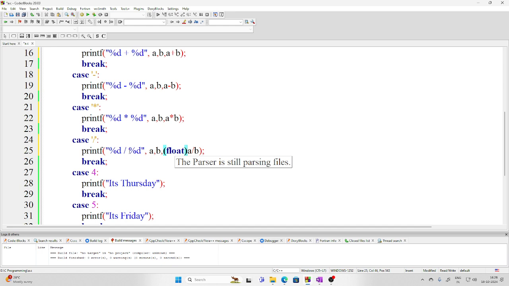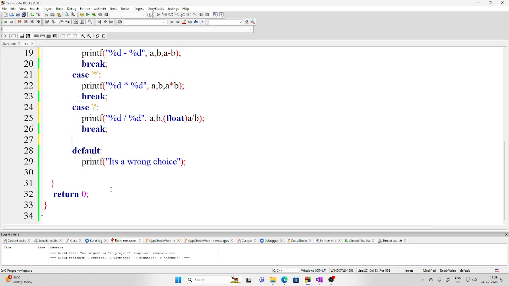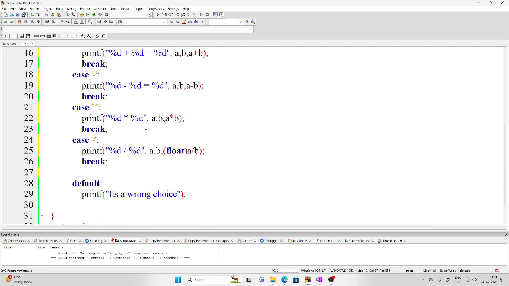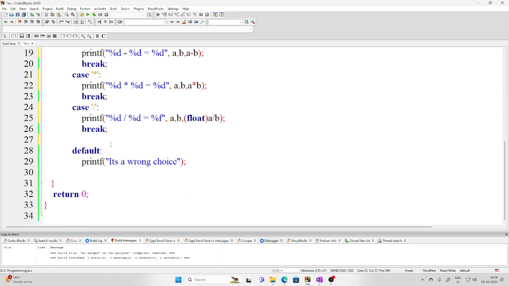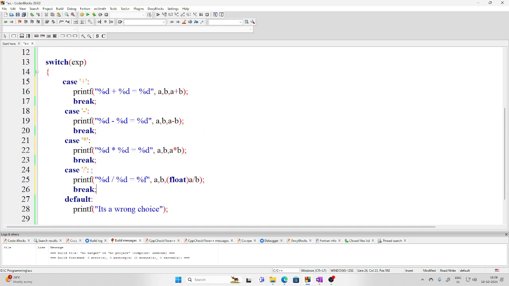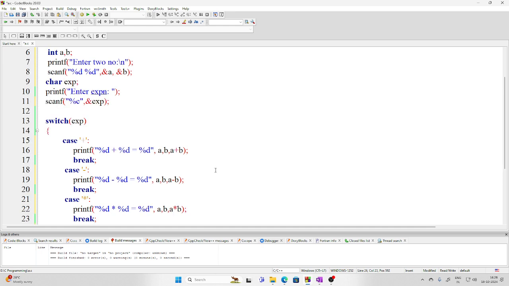Typecast this A. And there's one problem in the program. If you have observed closely, what is the problem? The problem is this A will come here, this B will come here, but where this A plus B will come? Okay, so this will come here. So you should always be cautious while writing the programs. Okay, but this is going to be float, so this is F. And if the choice is not addition, subtraction, multiplication or division, then we'll simply say it's a wrong choice.